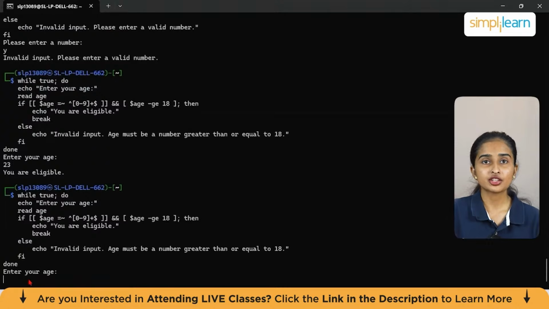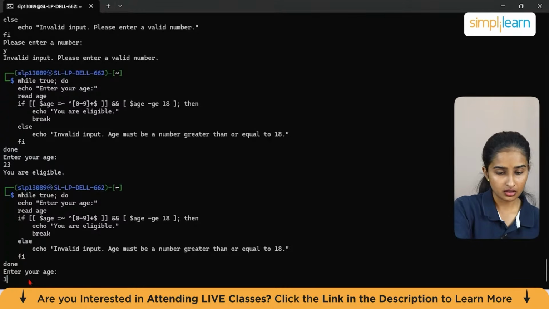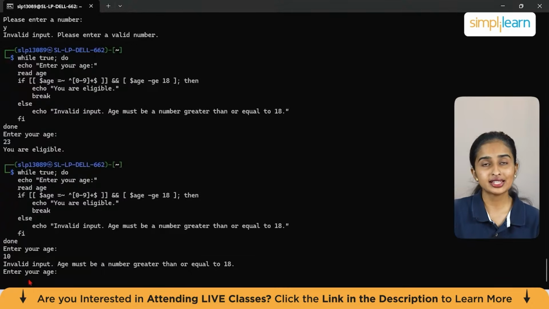Let me go ahead and execute the same code, but with a different input. Let me say enter my age 10. So it says that my input was invalid and age must be greater than or equal to 18. In this case, the script will keep asking for the age until a valid input, which is a number greater than or equal to 18, is provided. With these techniques in hand, you will be able to write more robust and reliable shell scripts that can handle errors gracefully and debug them effectively.